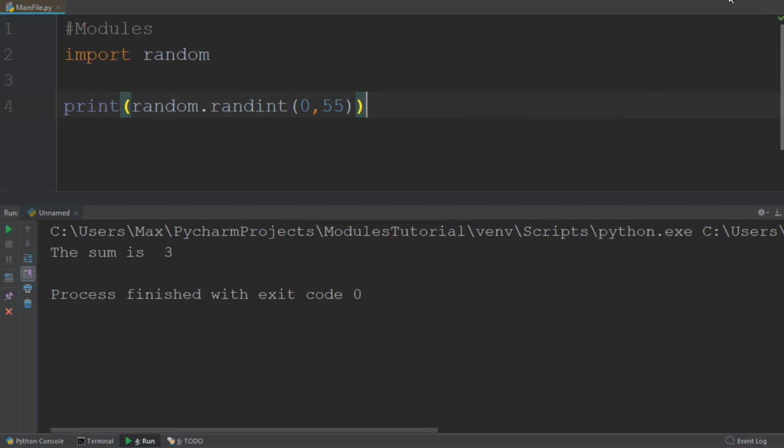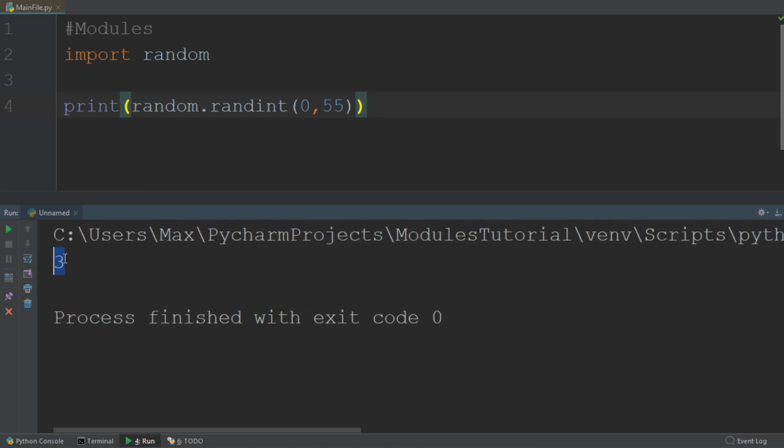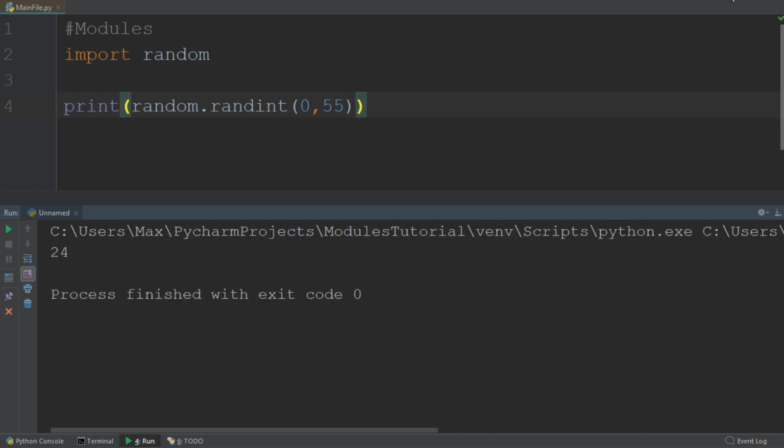Alright, so now we are going to run this code, and you'll see in the console it has given the value 3, which is in fact the random generated number. So we can now run this a couple of times, and you'll see every time I run it, down here, the number is going to be random.